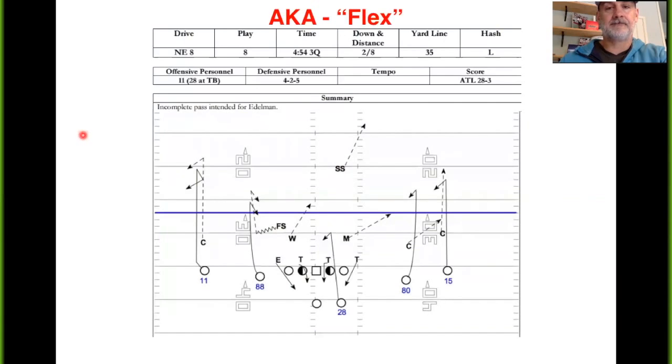Detailed diagrams from the book. Gun A, Lex 8. So I've got Lex, which means I'm halfway between the end man and the receiver. H is in an 8.